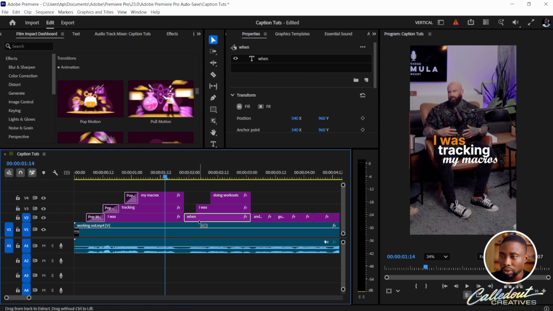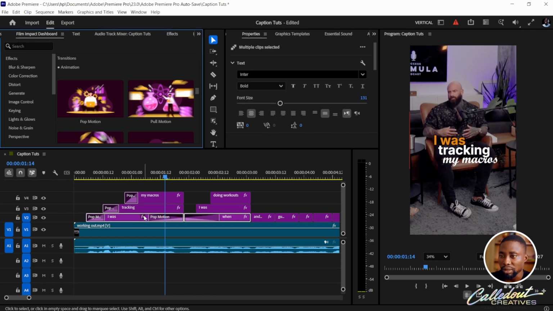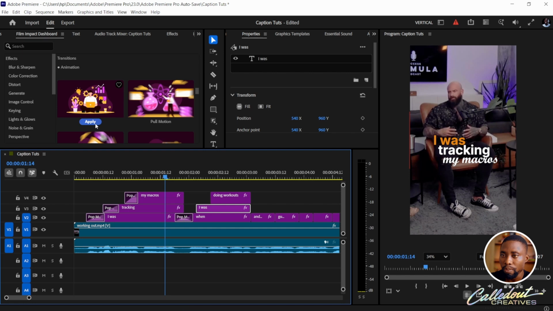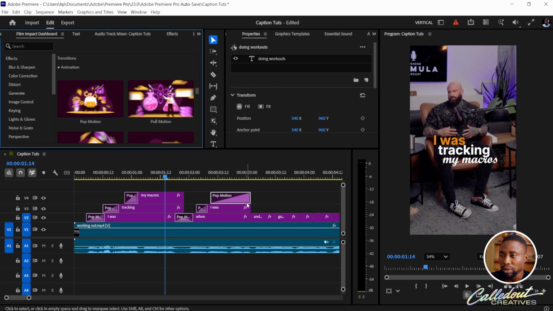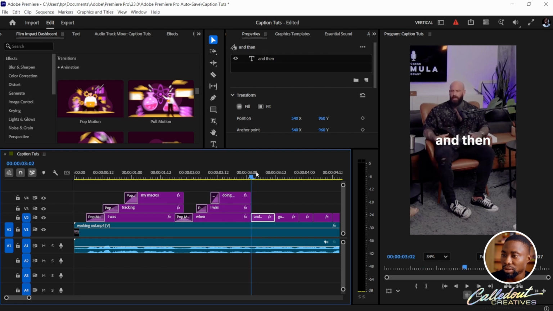So click the two transitions here. I'm holding shift to do that. Add that. Let's make it a bit smaller. Let's adjust the duration rather. Click here, add pop motion, and take that down. Doing workouts, pop motion, and reduce this. Let's go on and render this.